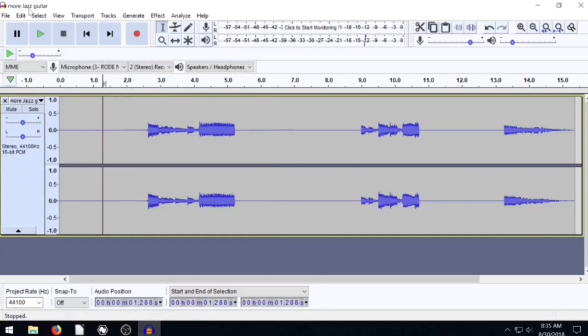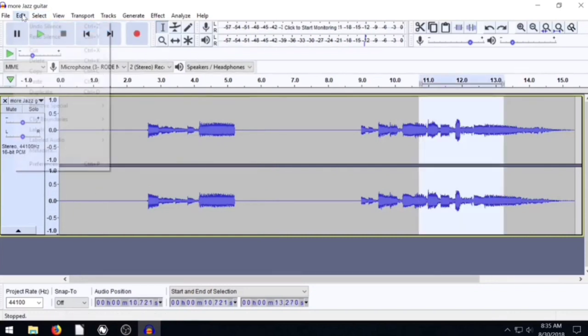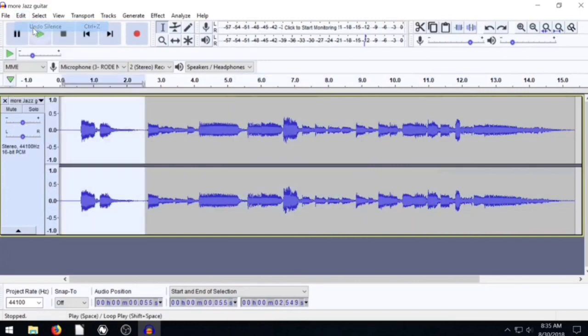To get that to come back, we can go edit, undo, edit, undo, edit, undo. You can also hit Control Z on the keyboard to undo.